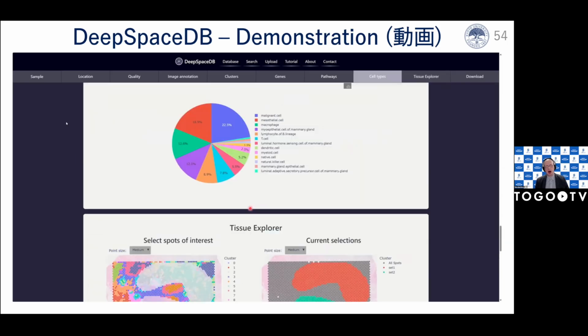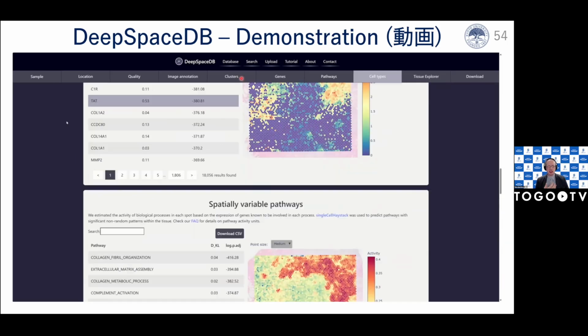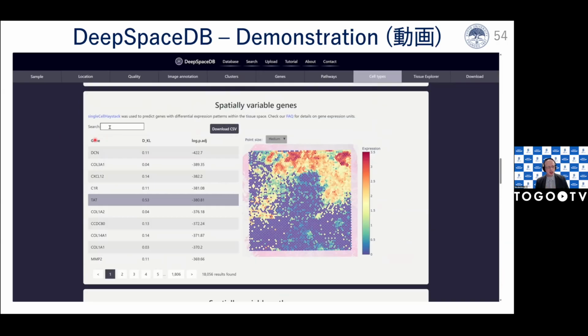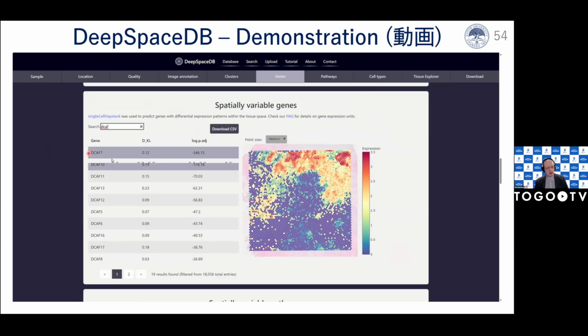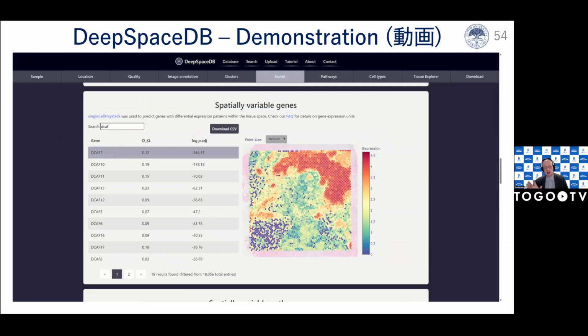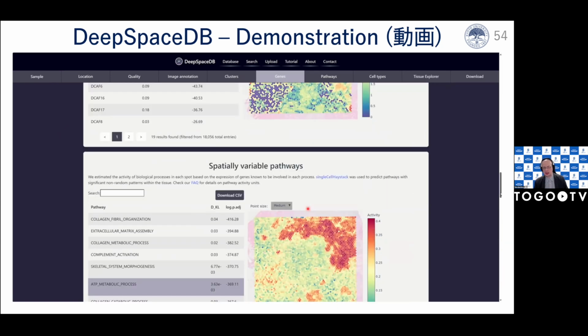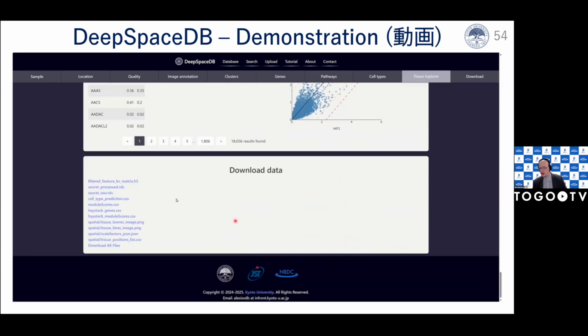So I can go back to the genes tab, and I can search DCAF, and here is DCAF7. If I click it, I can confirm that this gene has a high expression in the first region, and not in the second region. So of course it works. I think it's really useful for exploring the tissues. And then at the bottom, there are several files that you can download and analyze on your own PC.